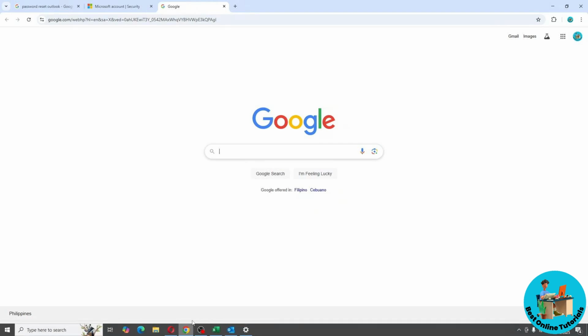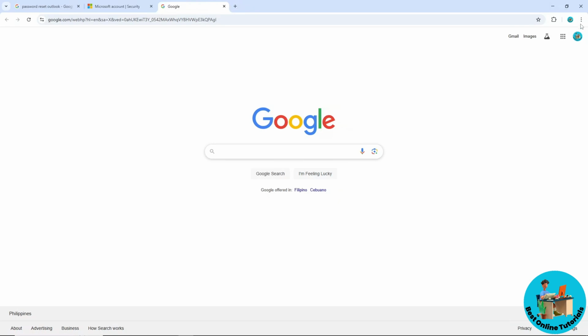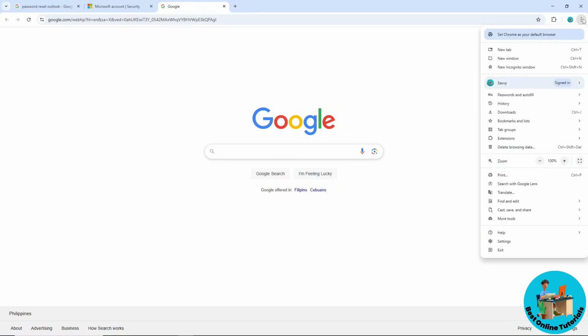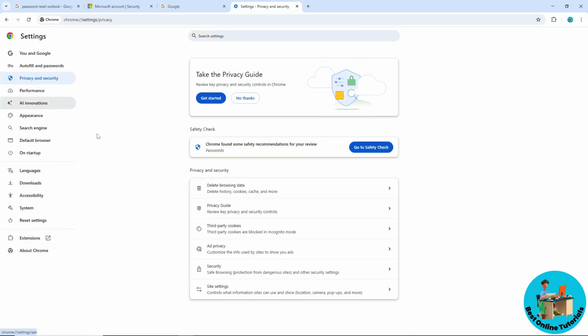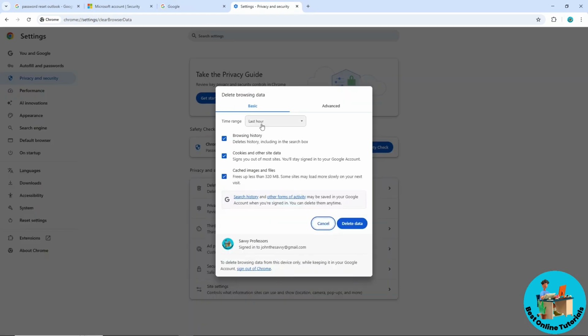Another option is just simply clear the browser cache. Just simply go to the three dots on the top right corner and go for the settings. And after that, just simply go for the privacy and security and go for delete browsing data. And from here, select the time range as all time and make sure to check the cookies and other site data and the cached images and files and just simply select delete data. And you should be able to fix the issue.